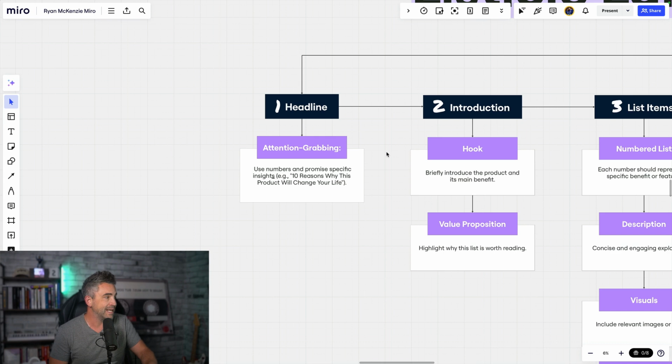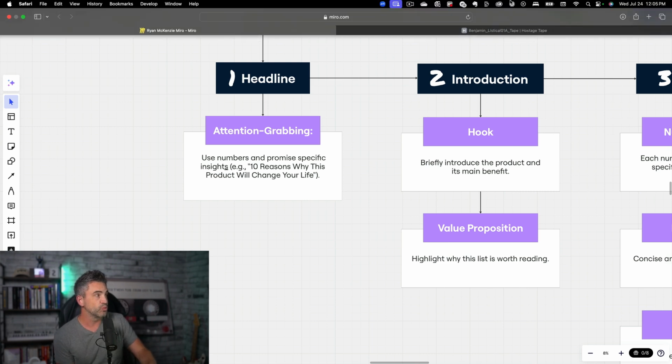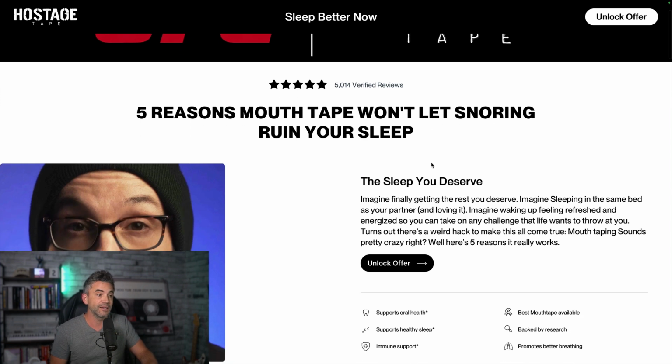Once you've got that nailed, we're looking at our introduction. So we want to have a hook. Our goal here is to briefly introduce the product and its main benefit, and then slide into a value proposition and highlight why this list is worth reading. So you want to make sure that you really understand your customer avatar, because that's who's going to be checking this out.